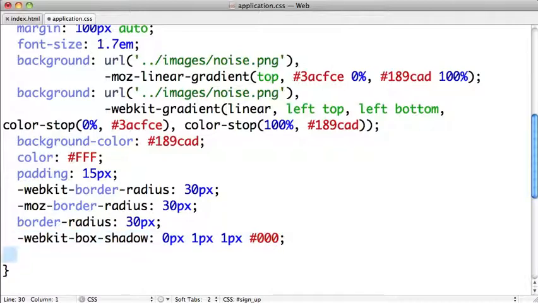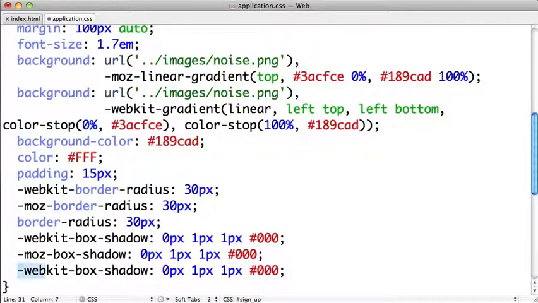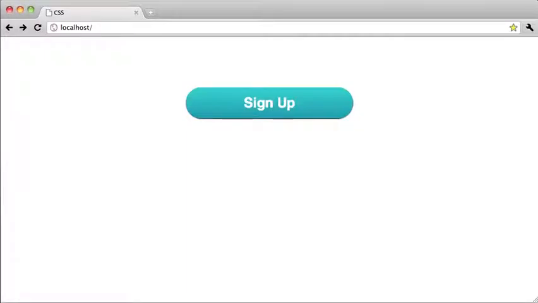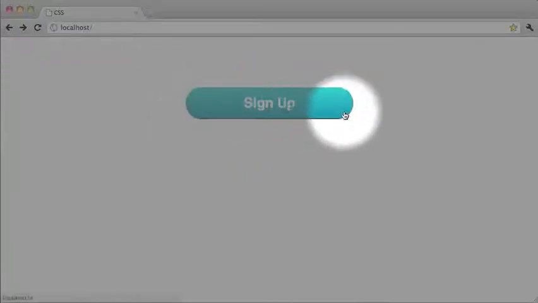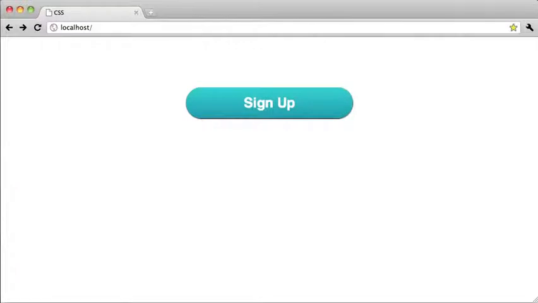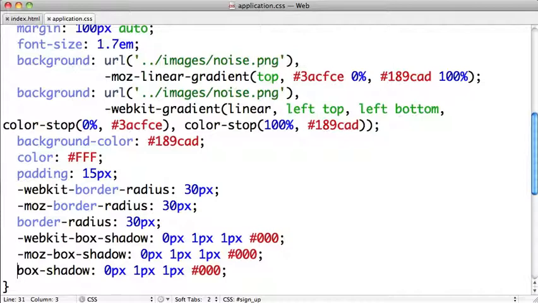And we can go ahead and copy that and paste it. And we'll just change the vendor prefix to Mozilla. And then we'll paste it one more time and remove the vendor prefix for browsers that don't need it. We'll go ahead and save that out. And when we switch back and refresh, you can see that we now have this nice little shadow right below our button. And that really helps the button pop off of the page and appear to have a little bit more depth. So let's go ahead and add some text shadow to the text inside of our button.